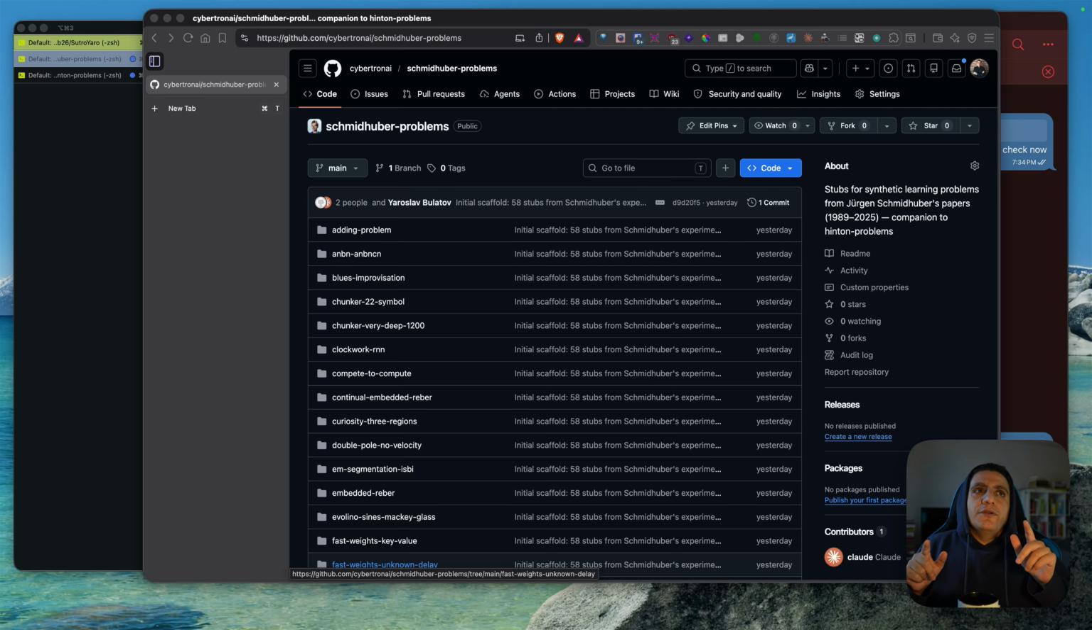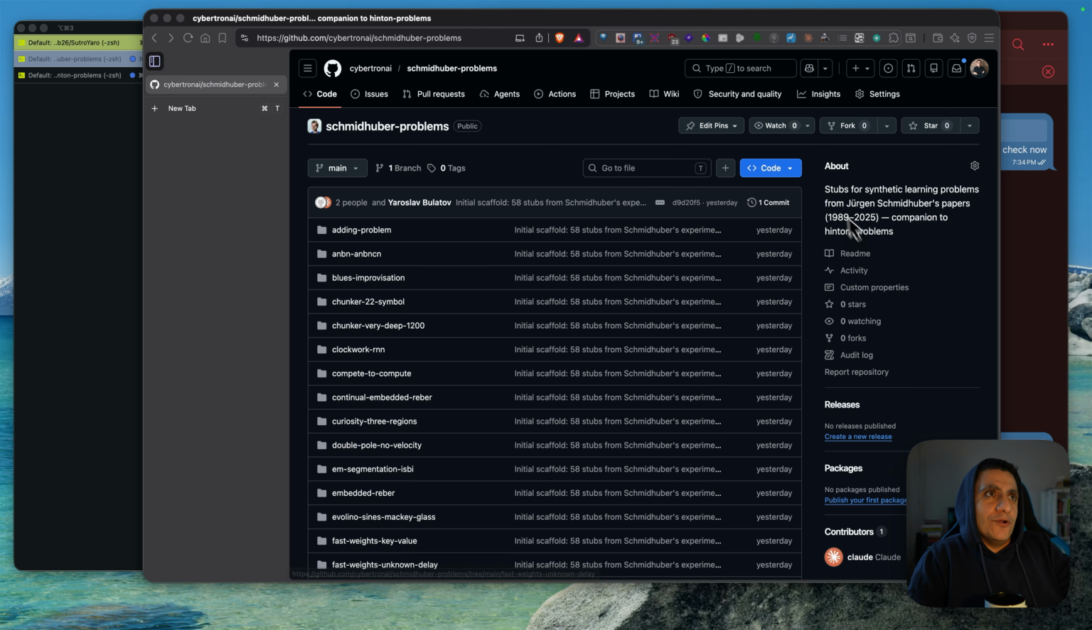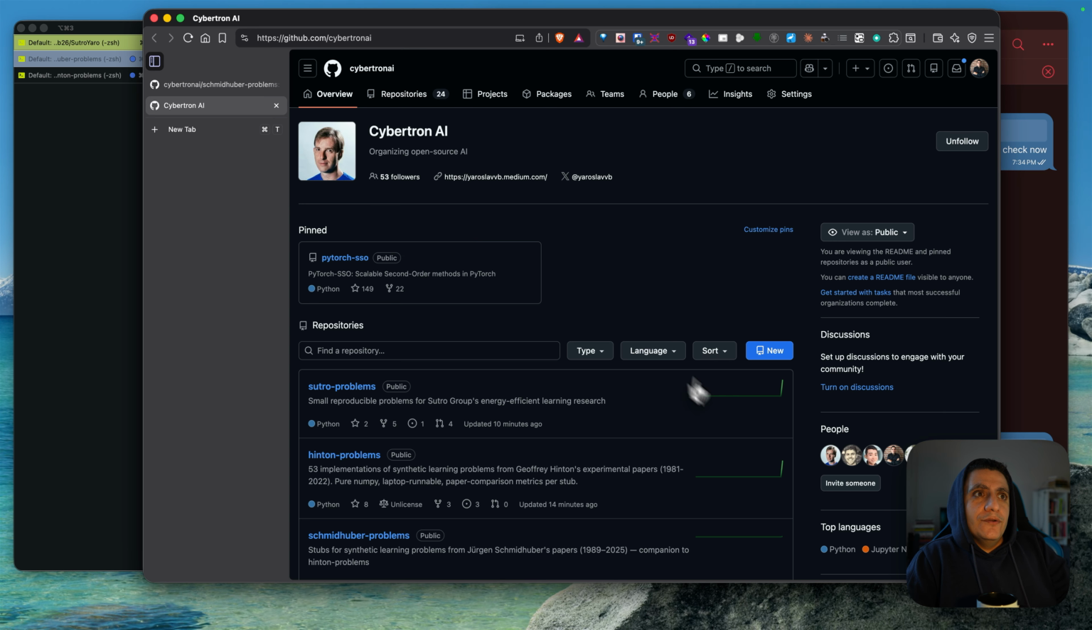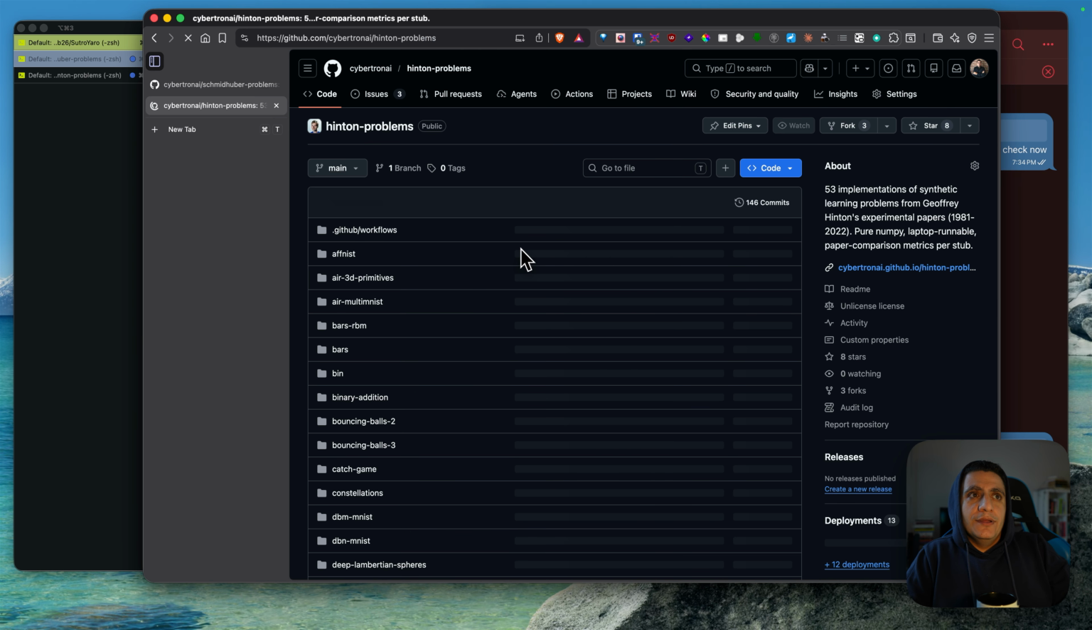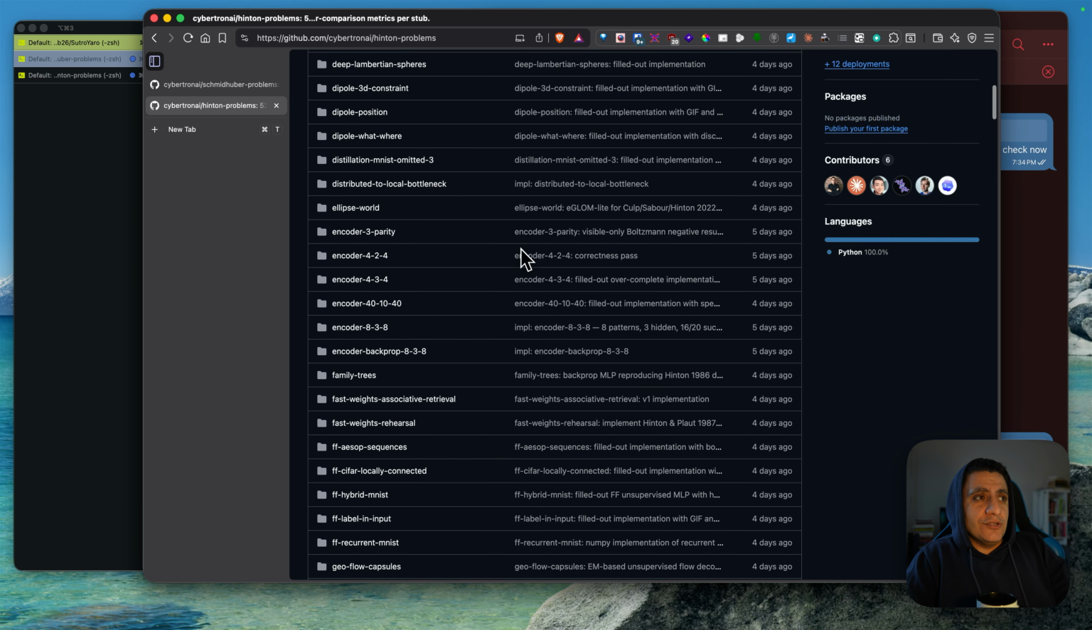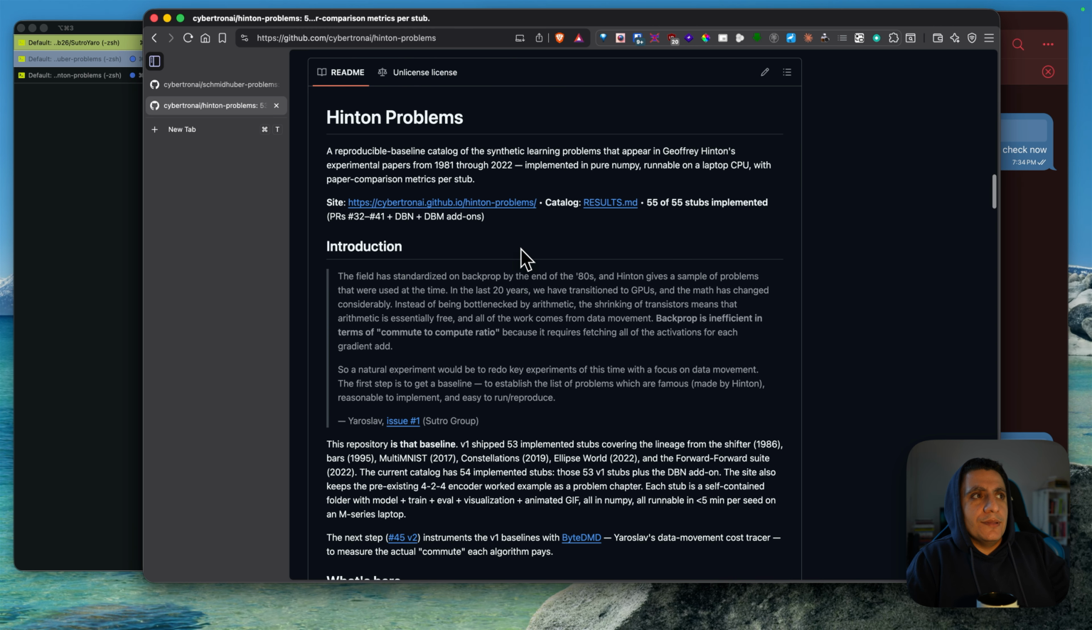This week we are going to try implementing none other than Schmidhuber's problem set, papers and work that have been released over the span of 1989 to 2025. This follows up from last weekend's implementations with Yarrow, where we tried to do something similar for Geoffrey Hinton, and we were able to successfully do these implementations over the span of 30 hours.